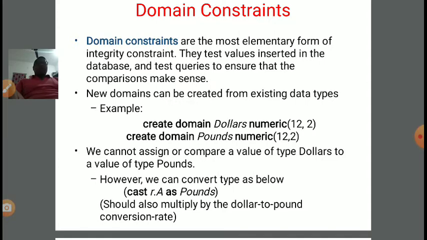Suppose we want to create a domain of a specific type, then how to write it? Create domain is the command, dollars is the name given, and numeric data type in brackets, 12 and 2 are the parameters. Similarly, the next one is create domain pounds numeric, and in brackets we are writing 12 and 2 as parameters. Now we cannot assign or compare a value of type dollars to a value of type pounds. Okay, comparison cannot be done or assignment cannot be done.